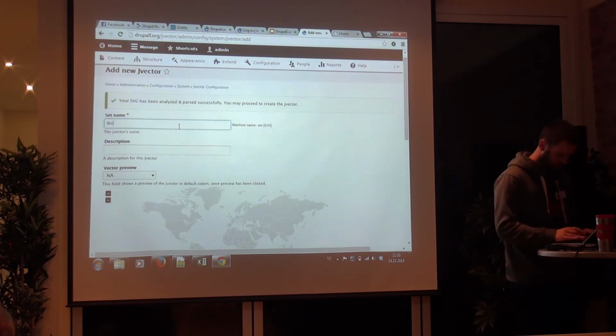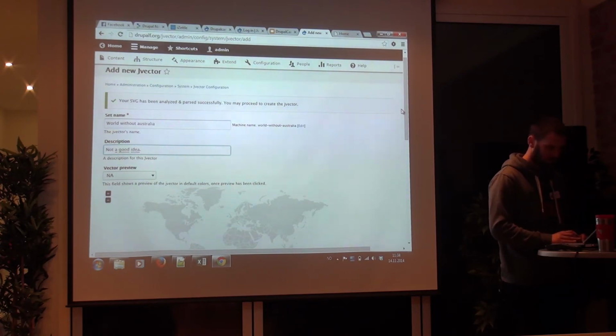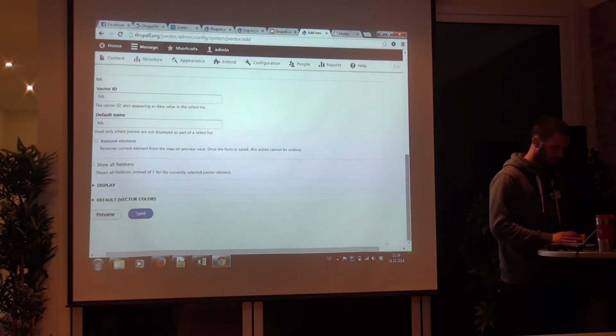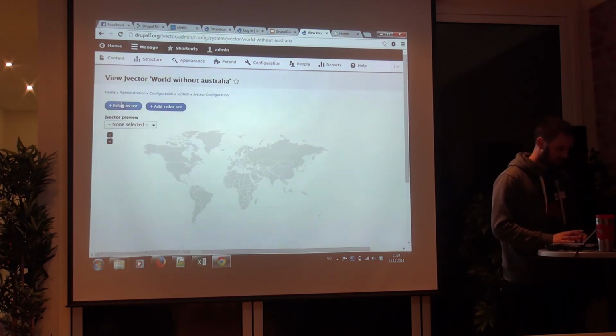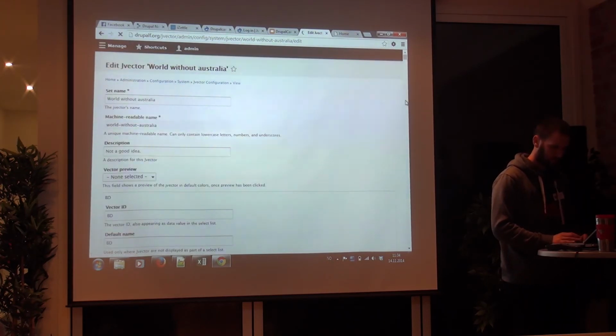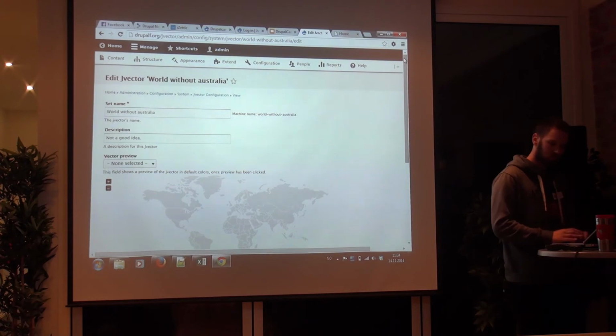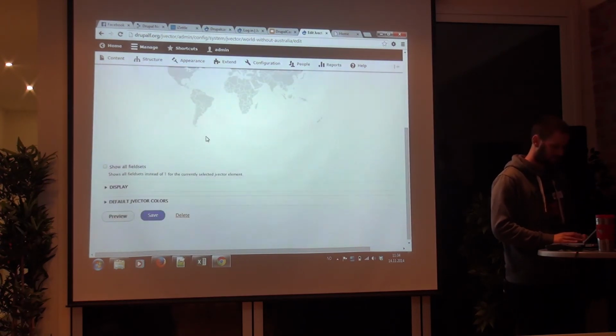Okay, we need... What a great world. I know what I'm going to write. Not a good idea. So you just save it, and hopefully there are no wizards or anything like that. We would want to remove the field. A world has a lot of countries, obviously, so it takes some time to load this specific Jvector.